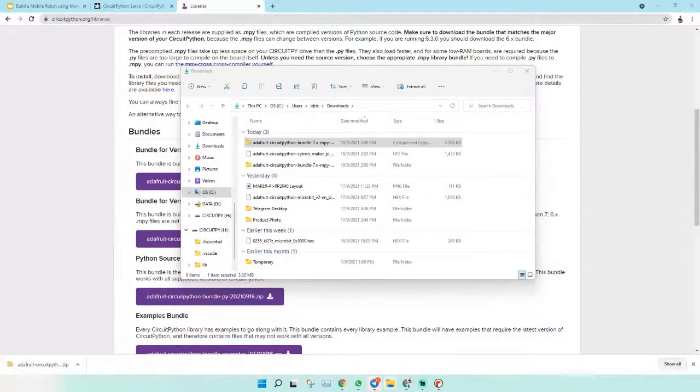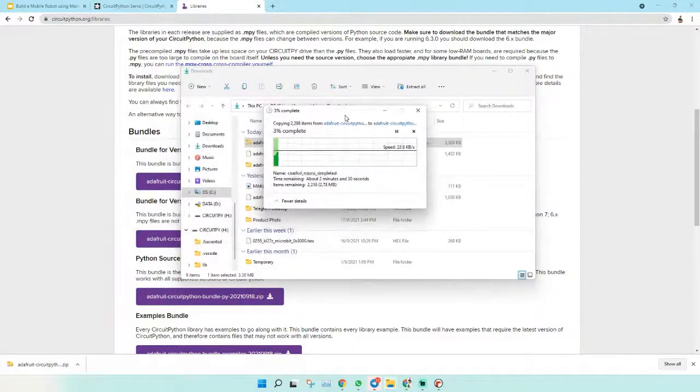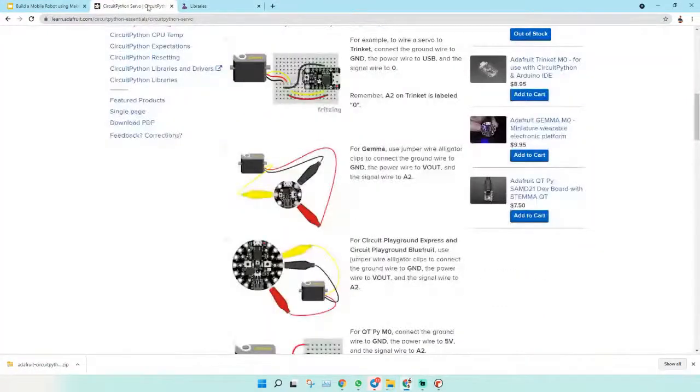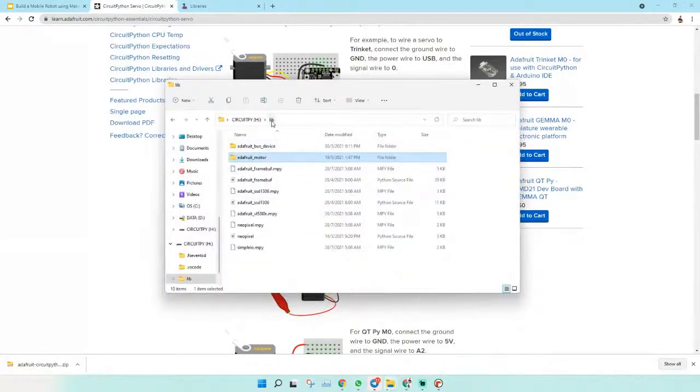Oh, it takes quite some time. It's quite big maybe. Okay, just let it extract the files. Then you can find the library, and you copy and paste it and include it in the lib folder.